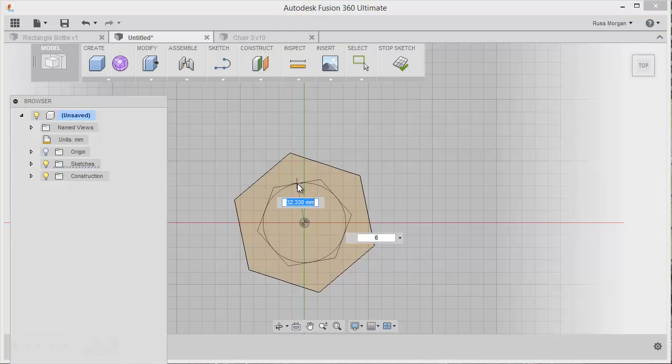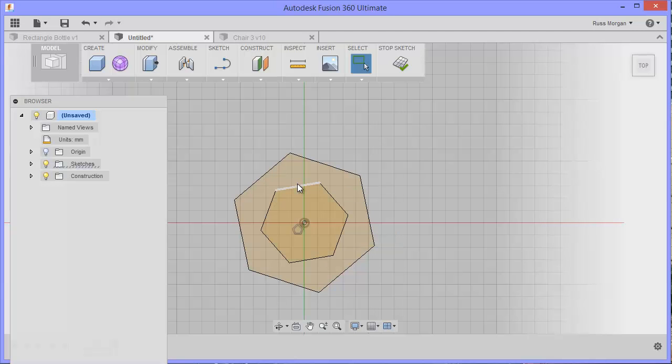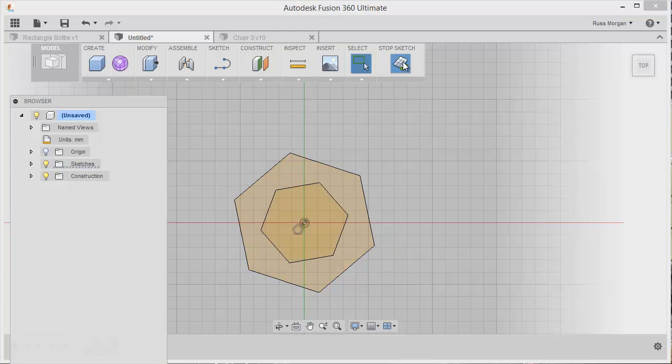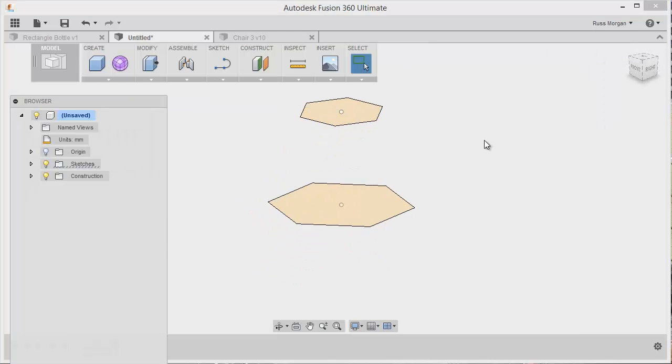So you can see there it's on a different sort of angle to the first one. Maybe I'll make this one 30 just to make it sort of more even. But the flat sides aren't parallel to each other. I'll say enter, enter again, and then stop the sketch. So now you can see what I've got. I've got two polygons drawn at different levels on slightly different rotations.